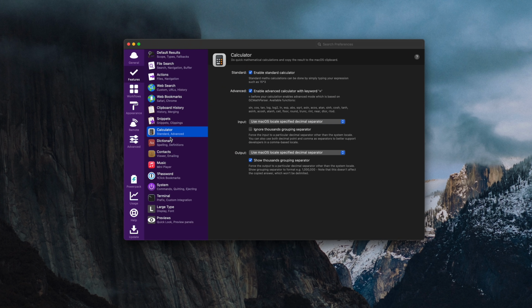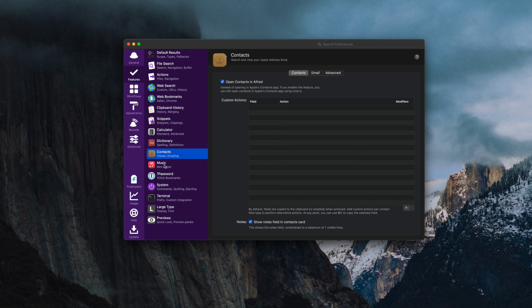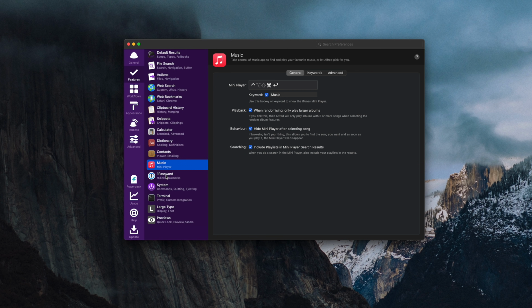I like Alfred as a way to quickly open and trigger actions on the Mac. In fact, it's one of the things that I really wish was on the iPad. I did a video not too long ago about basically making shortcuts to turn search on the iPad into more of an Alfred-like experience. There are a ton of tools here in Alfred, and all of which can be customized further than they can be in Spotlight.